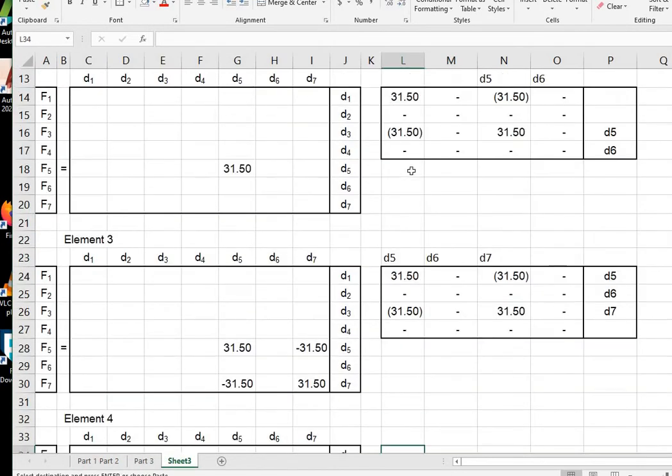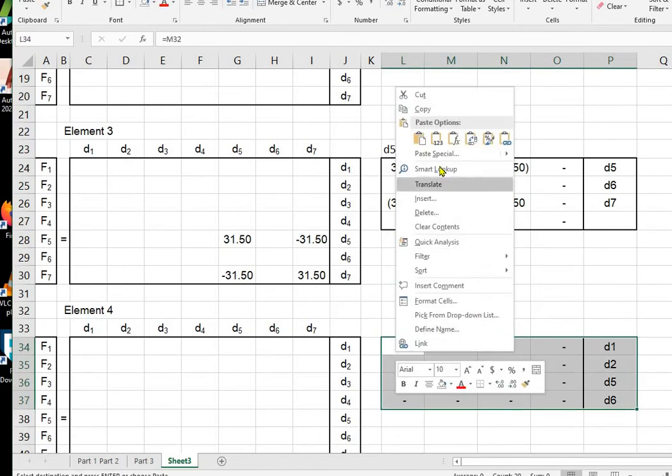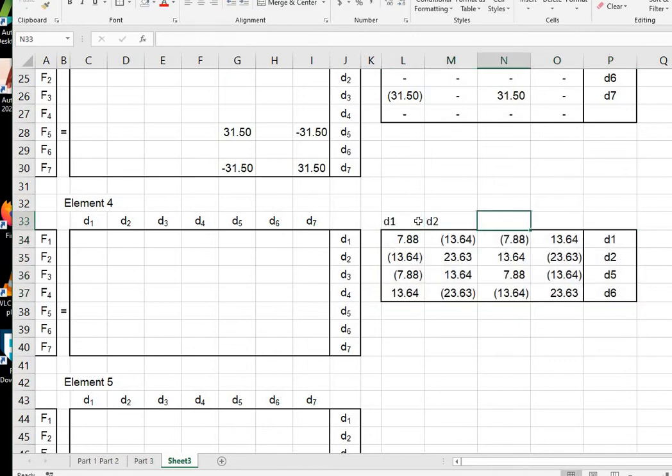Ayan, element 4. Paste. Then paste special. This is column D1, D2, D5, and then D6. So, here we have 7.88. Okay.